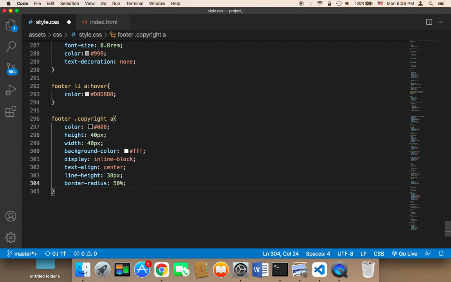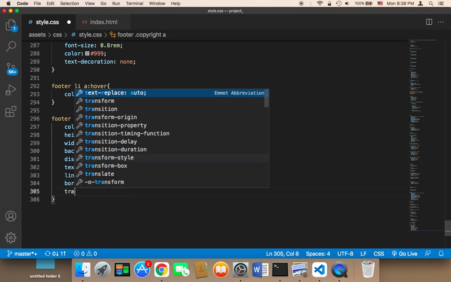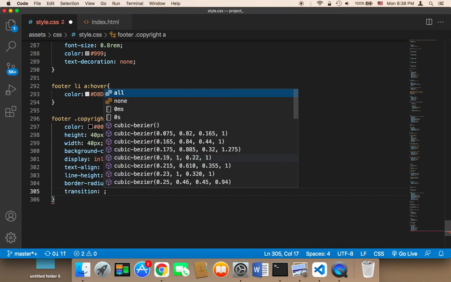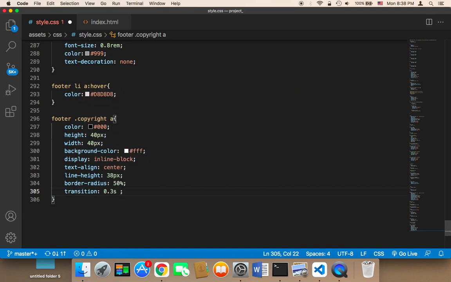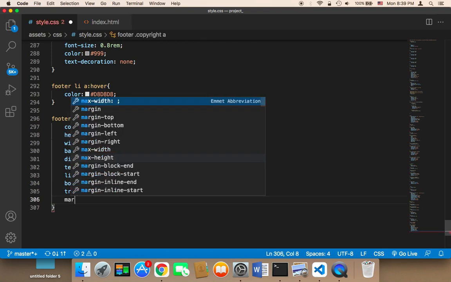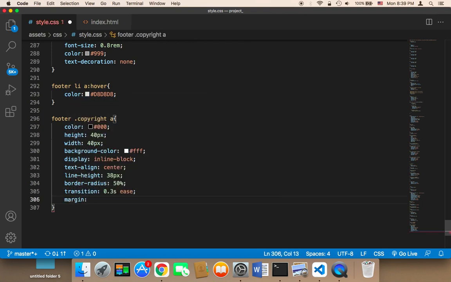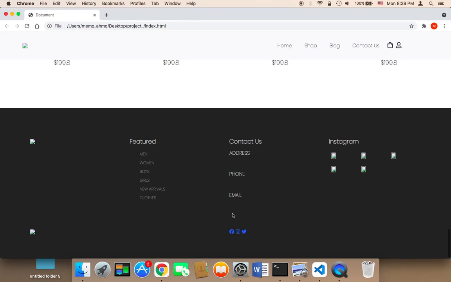Lastly, I'm going to add the transition. For the transition, I'm going to say 0.3 seconds ease. And lastly, I'm going to add a margin. For the margin, I'm going to say 0 from top and bottom, and 5 from right and left. Let me now save, and let's head on over to the browser to test. You'll see that these will be displayed inside circles. Let me refresh and show you how awesome this is. As you can see, these will be displayed inside circles.